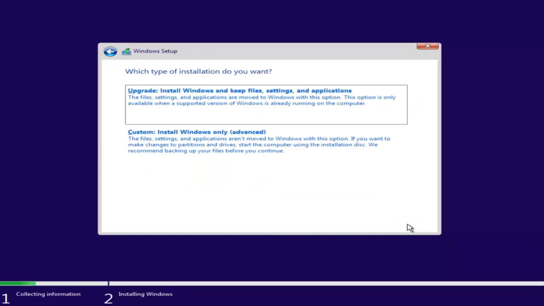And now we have a couple options here. Like I said, if you wanted to upgrade your computer, select the first option, which will install Windows and keep file, settings and applications. The files, settings and applications are moved to Windows with this option. This option is only available when a supported version of Windows is already running on the computer.